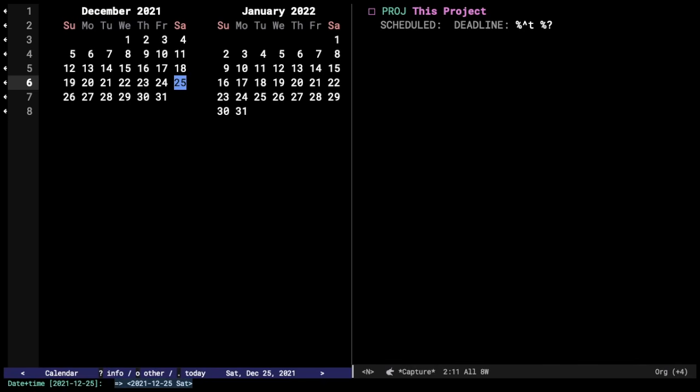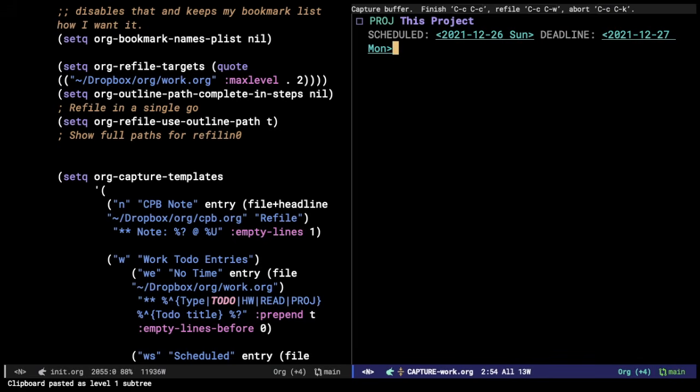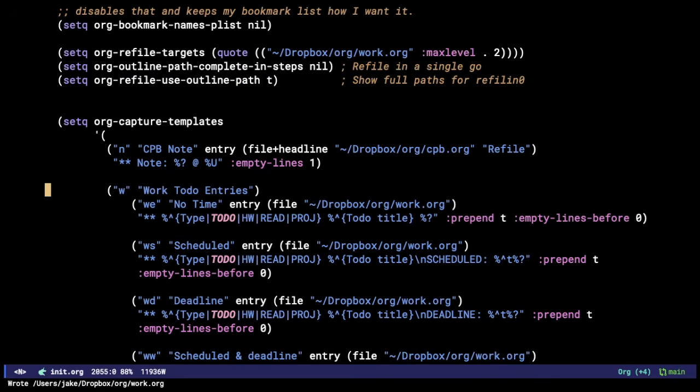Then it's going to prompt me for when I should do it. So I want to do it tomorrow, the 26th, and when it should be done by. It should be done by Monday, the 27th. And now here it is, and I can refile it. I'm not going to show you where I'll refile it because, again, that's personal, but I can refile it to the proper org file and the proper heading.